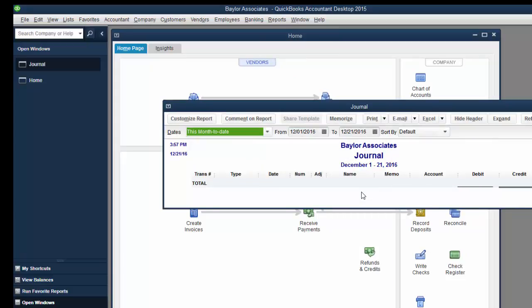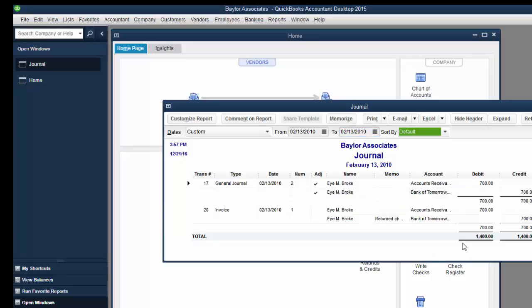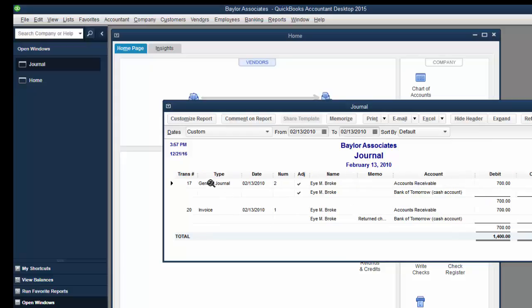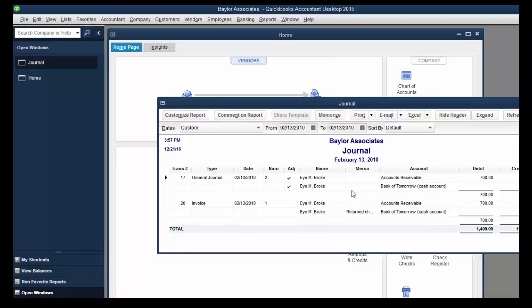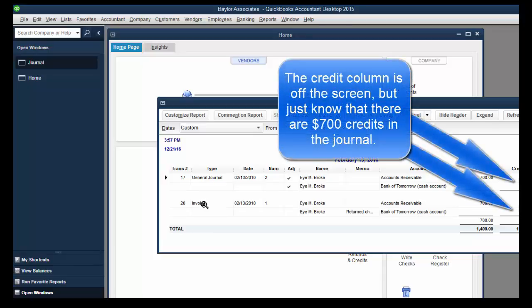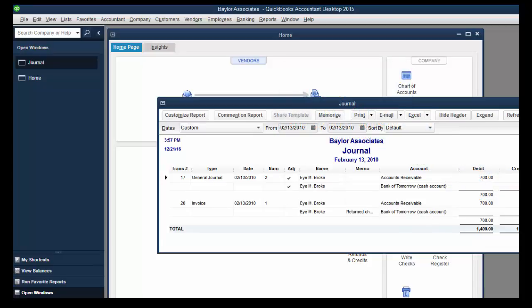and just to get rid of everything else except for the transactions on that date, we're only going to use that one date, 2/13/10, and there's our 2 transactions. And notice the one that we did first was here, entered in the general journal. It increased AR and it lowered our cash account. When we duplicated the transaction just for practice, we used the Create Invoices window. It's doing the same thing. AR is going up, and the Bank of Tomorrow cash account is going down.